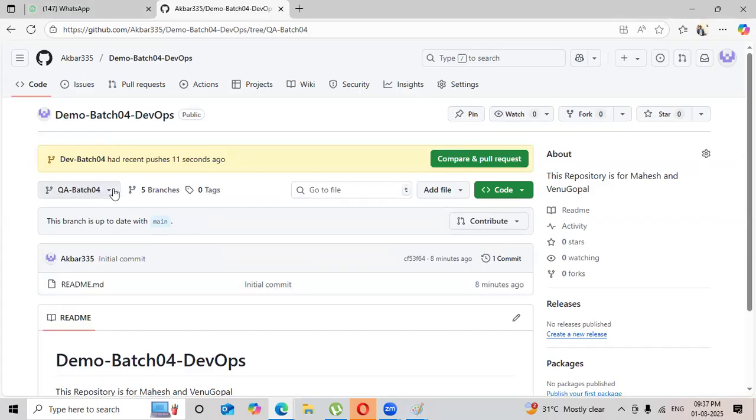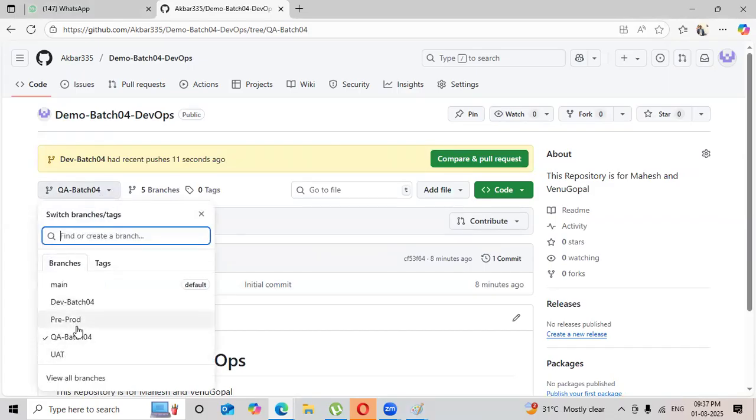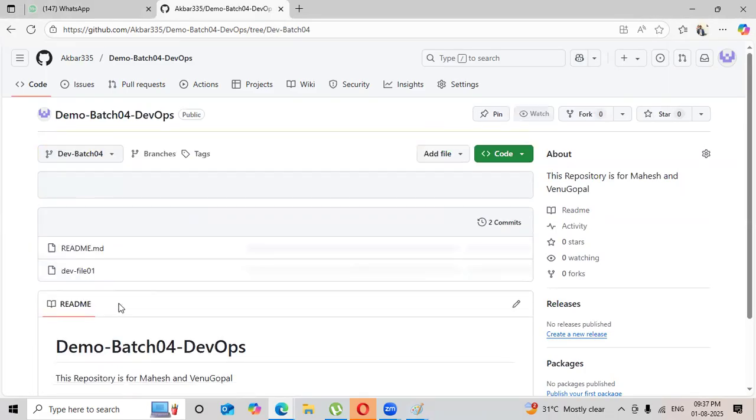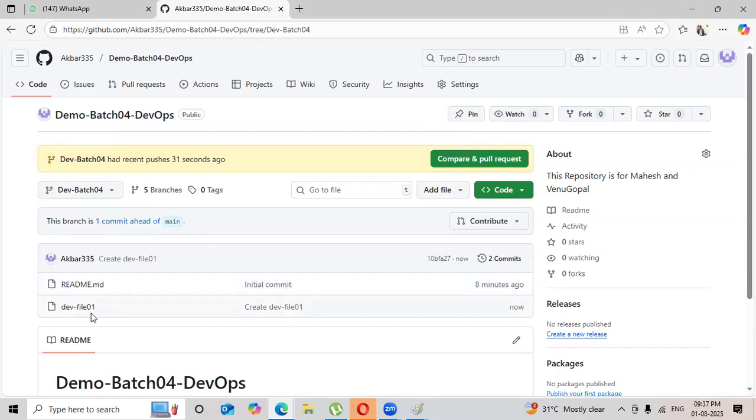I'll go to development. I have a file here, see here, development file 01. I want this file in QA, correct? There is a pop-up coming here. It says the dev branch had recent pushes, which means it's saying, hey boss, in the development branch something has been added. Do you really want to move to the next level? That is the question here. Then I have to click compare and pull request.